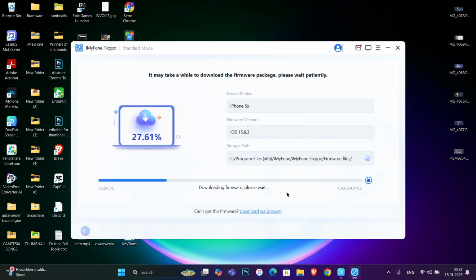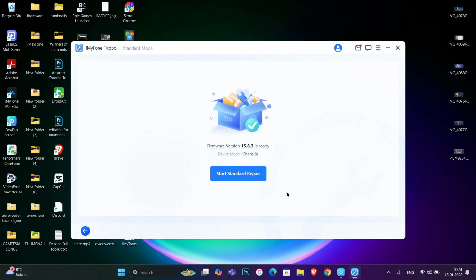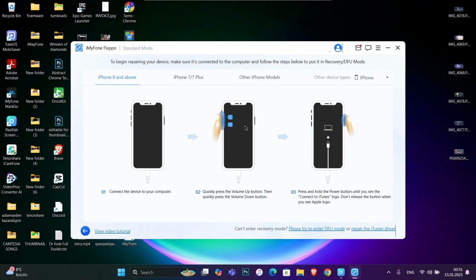I will have to wait a little bit, then I'm going to show you how to install it to the iPhone device. Once your download has been done, you will get to the next step. It's about how to get your iPhone device into DFU mode.